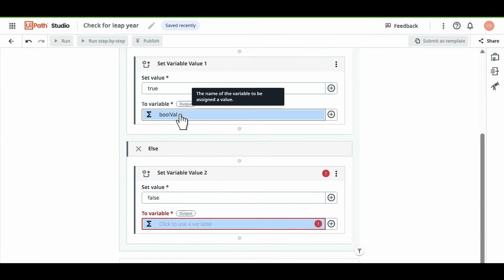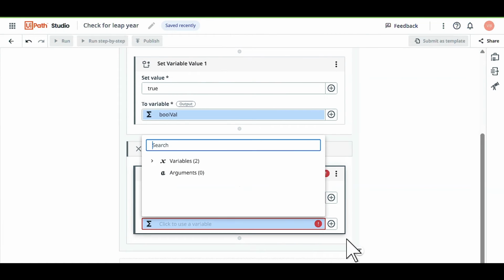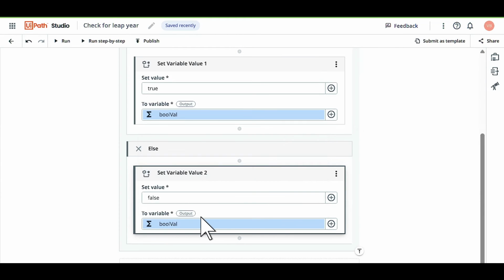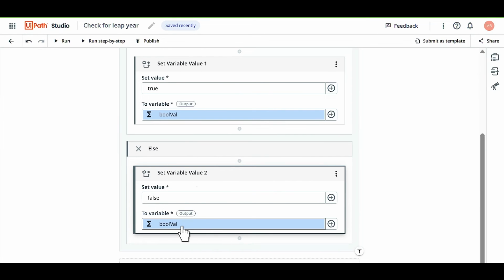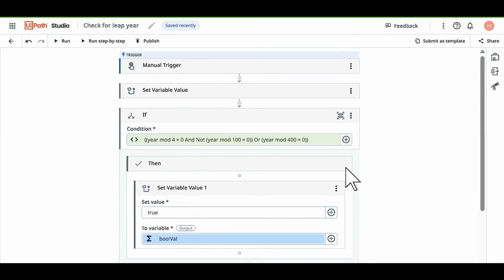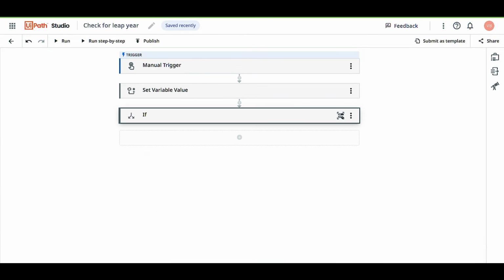Whatever variable that you have created here, it must be updated again in this sequence. So let's just go ahead and use variable. Here you will have two variables, bool value. Click on this one. So this value will be assigned to true if it is a leap year. If it is false, then it will be assigned to false. After that, you can minimize the if condition. Click on this symbol to minimize.